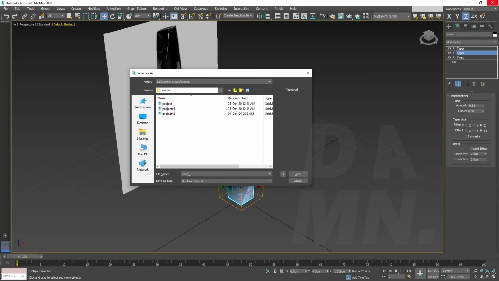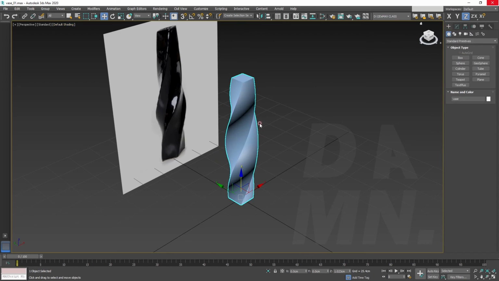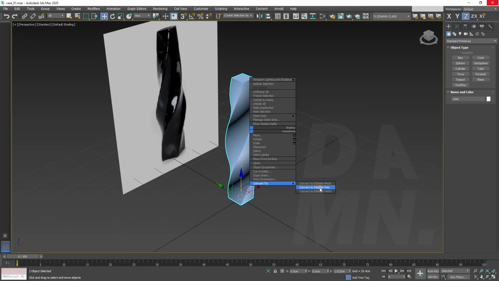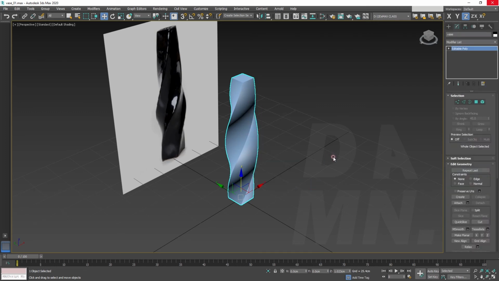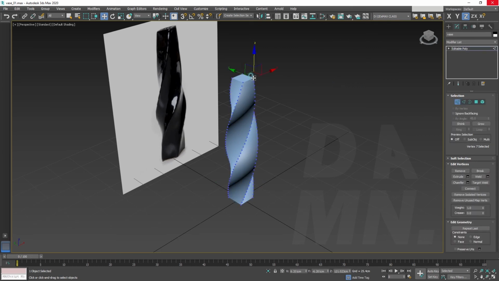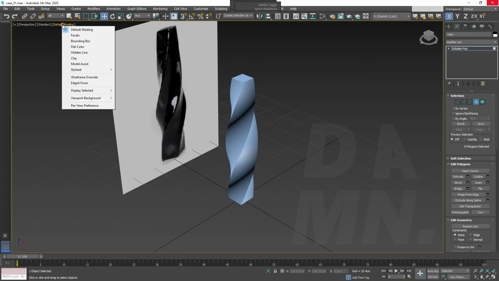And now we will convert the object to an editable poly by right-clicking, going to Convert to Editable Poly. By using Editable Poly, we can move all the sub-elements of an object. For example, selecting any vertex that we want and moving it, selecting any edge and moving it, and you can also scale or rotate or do whatever you need.